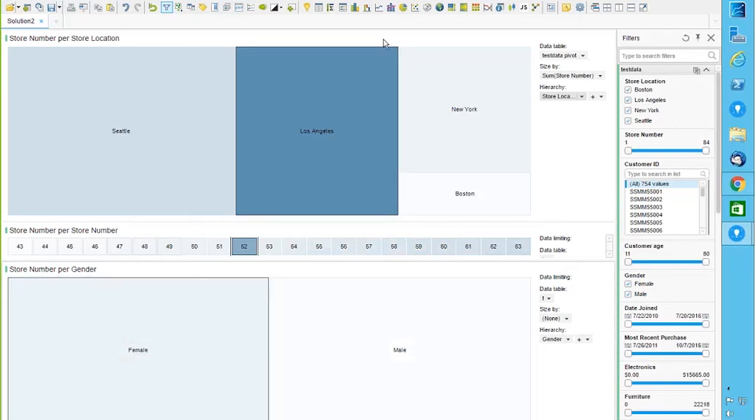So this is one of the solutions which does not require any coding.